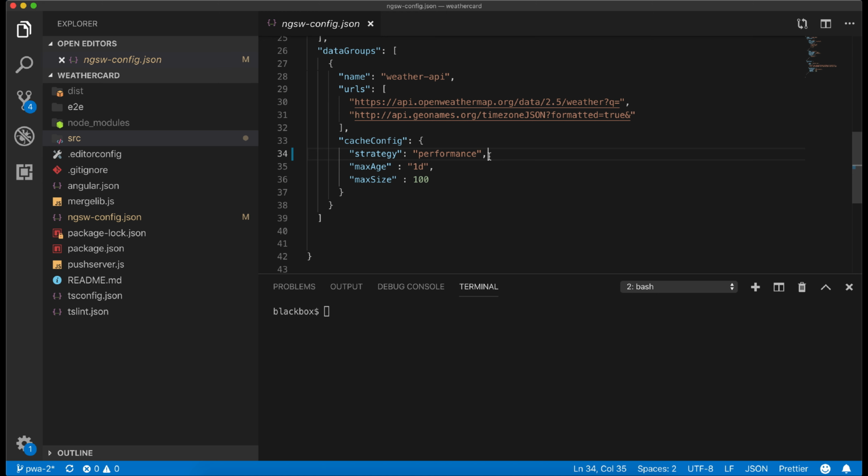Last week, I implemented the performance caching strategy, where the page is served from cache for faster response time, and today we will try out the freshness caching strategy, which will help to always get the latest API data back from the server and only serve from cache if the specified timeout occurs. So let's change the strategy to freshness.